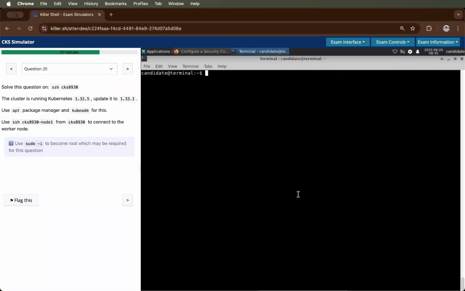So now let's solve question number 20. First of all, I will switch the context, and the question is that the cluster is running Kubernetes 1.32.5 and we have to upgrade it to 1.33.1. Use apt package manager and kubeadm for this, and use ssh to connect to the worker nodes. Okay, so we have to do the upgrade activity of this cluster.